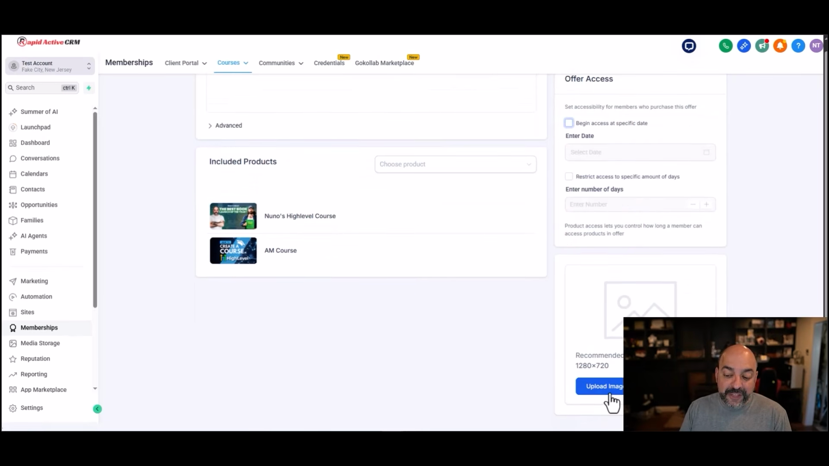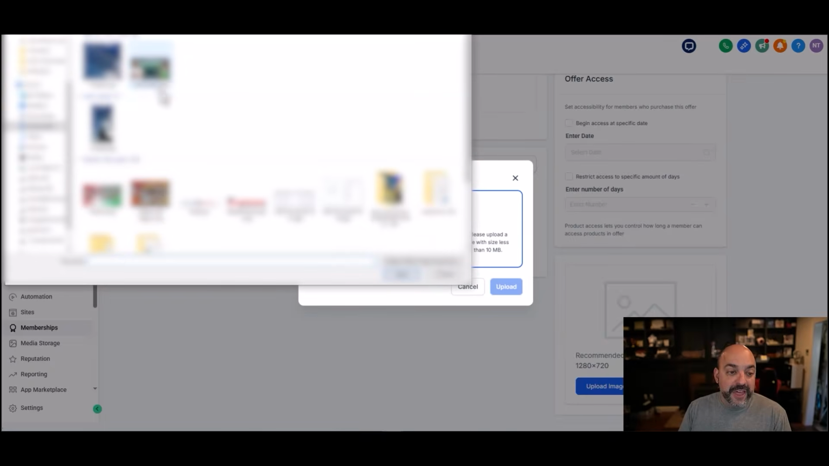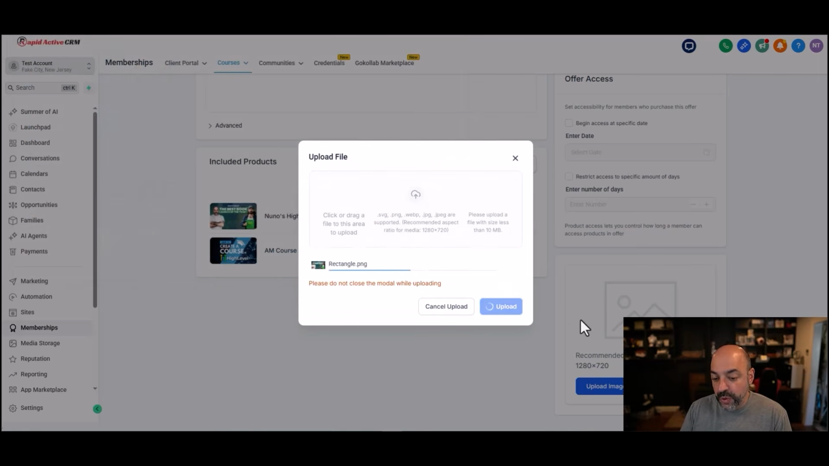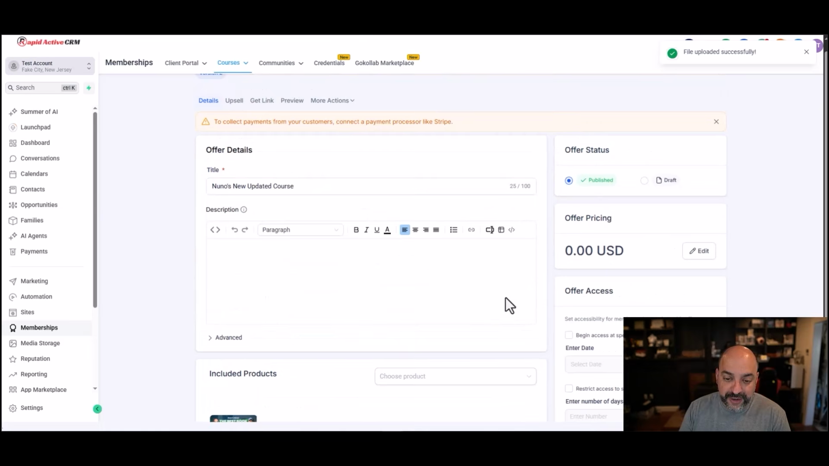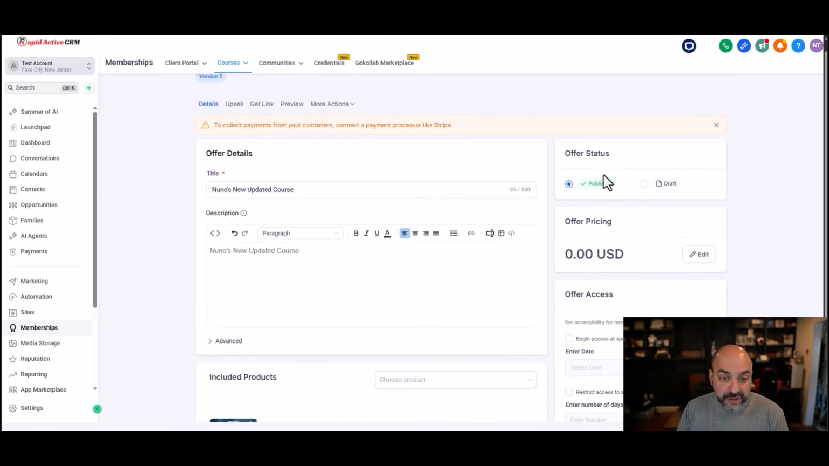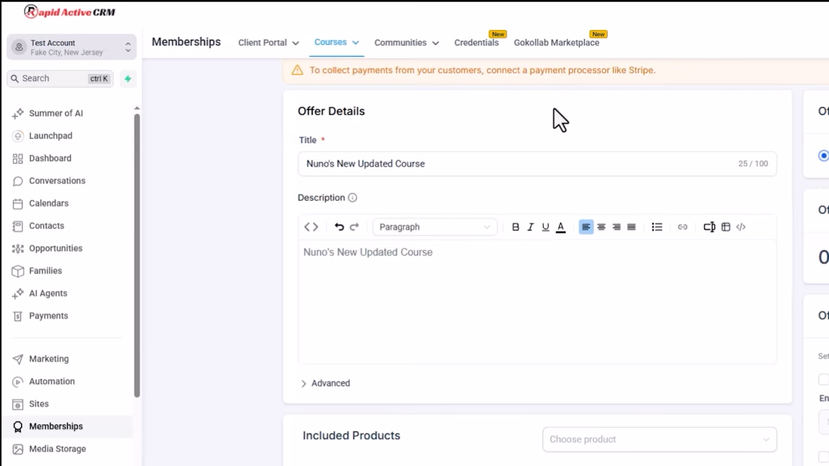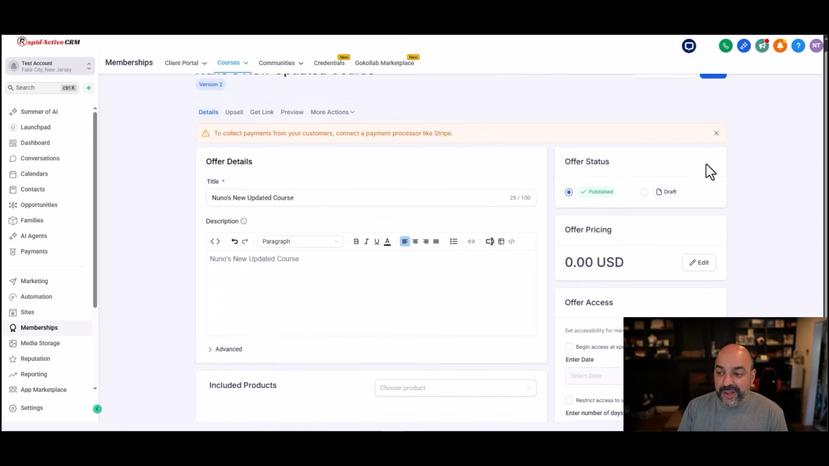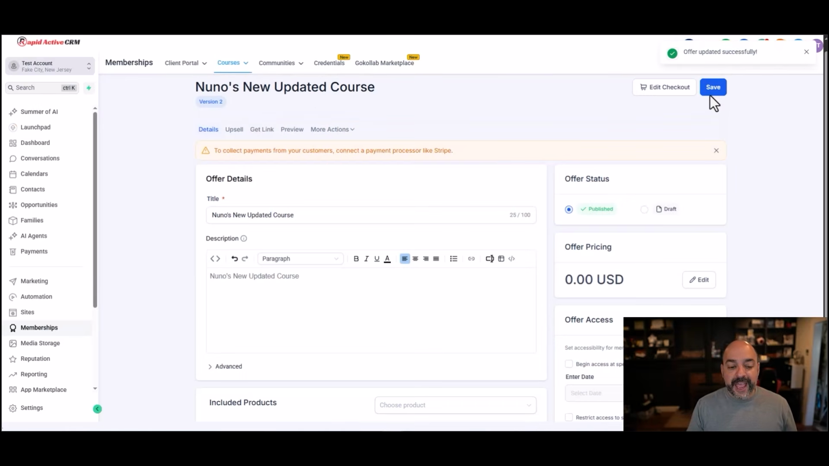And then I've got to give the offer the same image that I want to give to my actual course, so that there's no confusion on which offer it is for what product. And I'm just going to put the description right in here. I'm going to make sure this is public. And again, it says I don't have any payment connectors, so this is off, right? So this is all said and done. I'm going to go ahead and hit save, and you're ready to go.